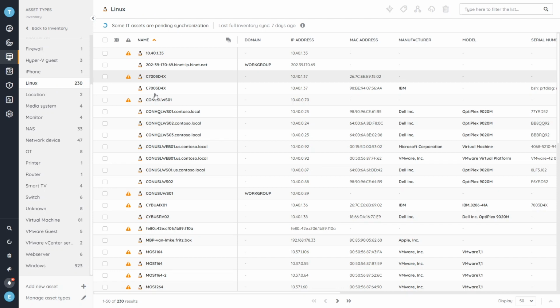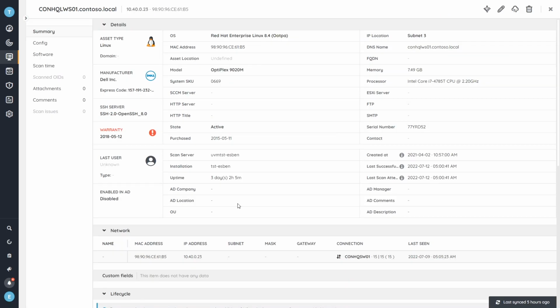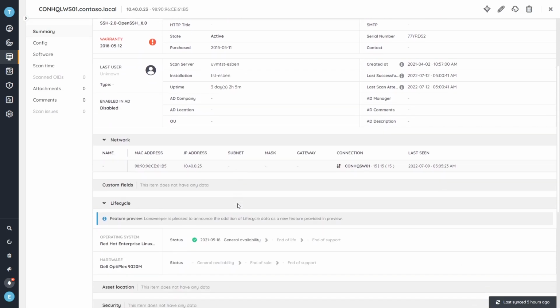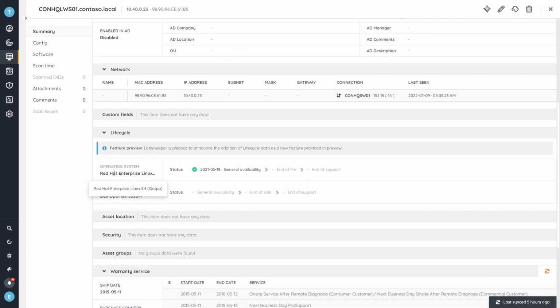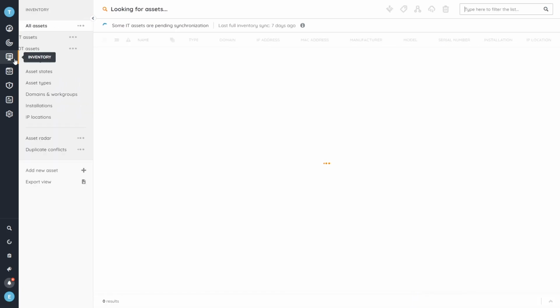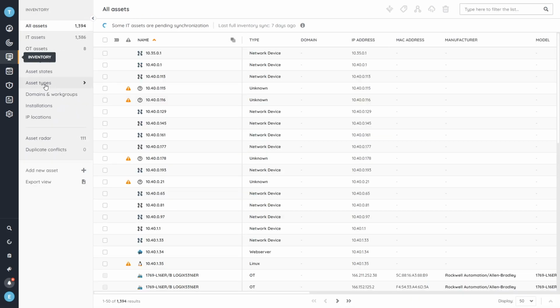So heading over to Linux here, we have the same field underneath the general summary, where we can see both for the operating system Red Hat, we get the lifecycle status as well as the specific model that has been retrieved as well. And then last but not least, we're going to take a look at a switch.